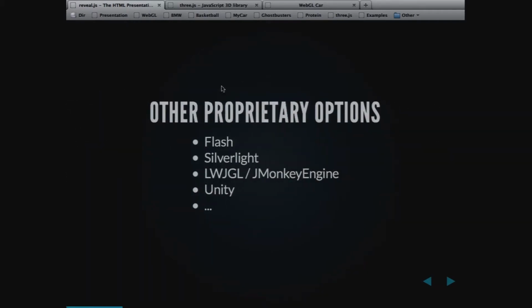So there are other options. You can run 3D in Flash or in Silverlight. There are some other Java game libraries that have some 3D features that you can, again, run in an applet or in Java Web Start.